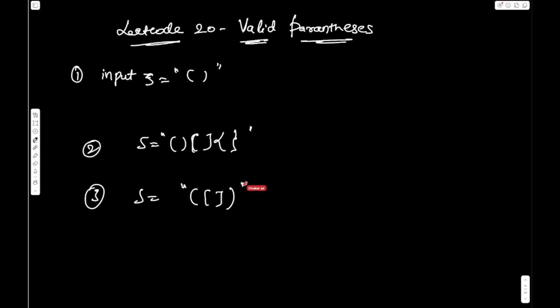So here, if you see the first string, it has one open bracket and one closed bracket. As per the first condition, an open bracket must be closed by the same type of bracket. So here the first one is a common bracket and it was closed by the same common bracket. Let's see the next one. Here we have all types of brackets, and each bracket has one opening and one closing. So the same goes here, this is also a valid string.